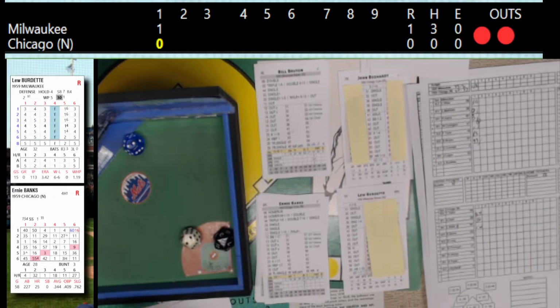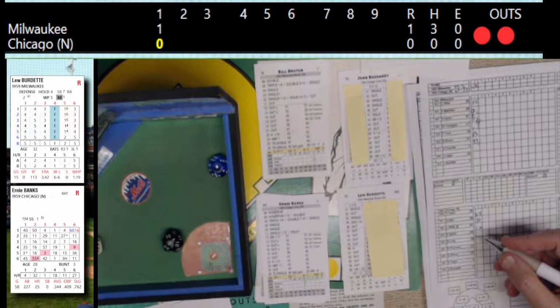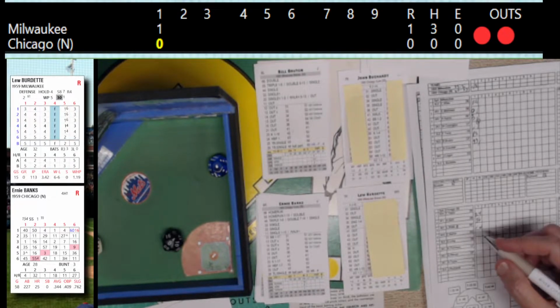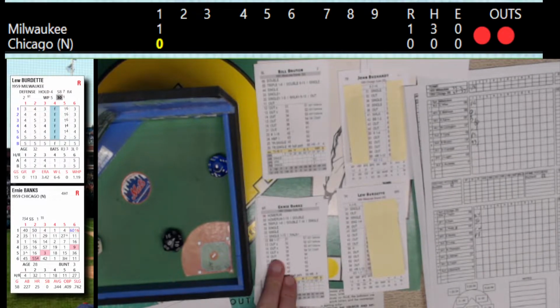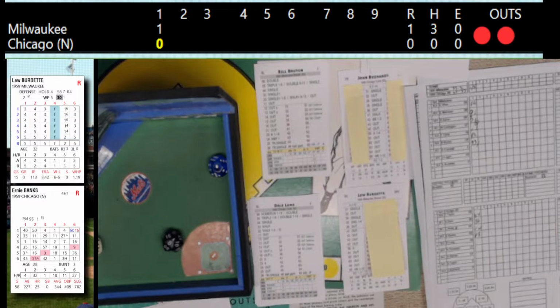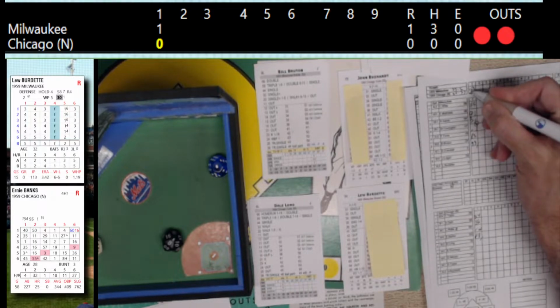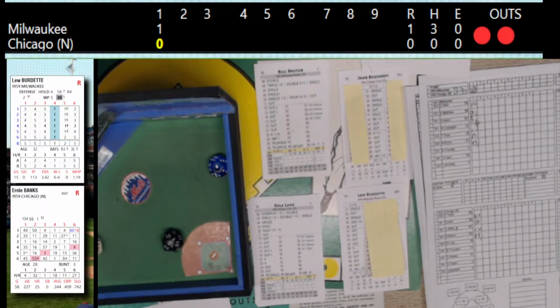There we go. Here's Banks. Banks with good power numbers, and that's going to be a 15. Fly ball in the gap. On the run is Bruton, and he runs it down. Bruton, sorry about that. No runs, no hits, a walk, 1 left.